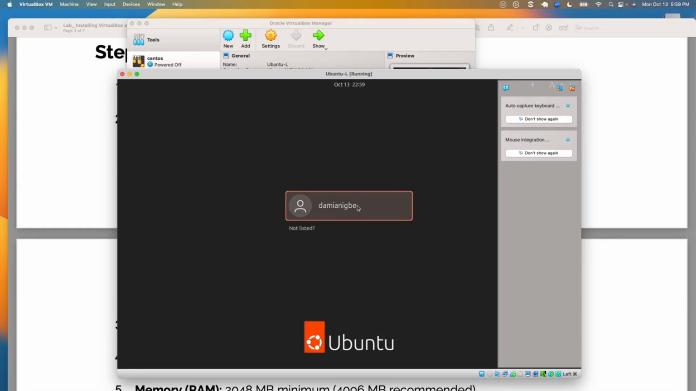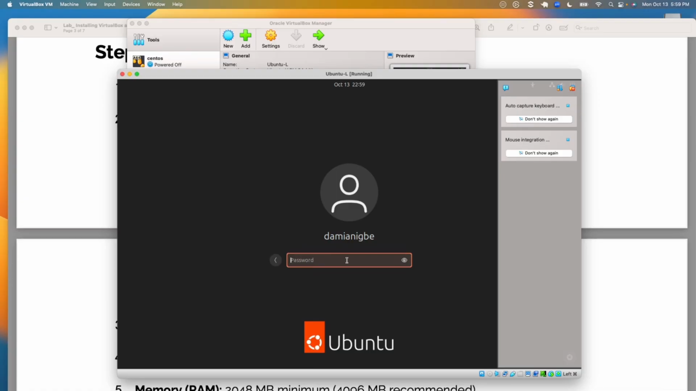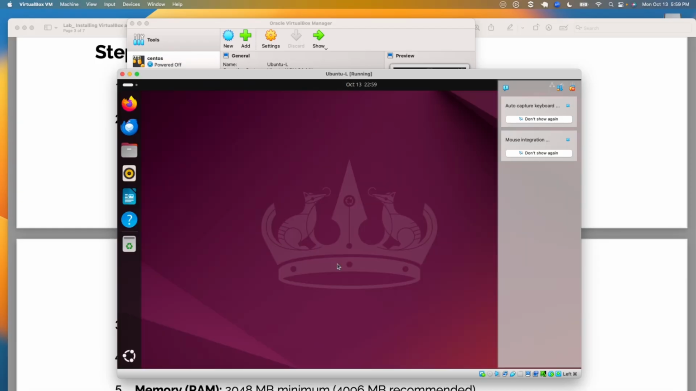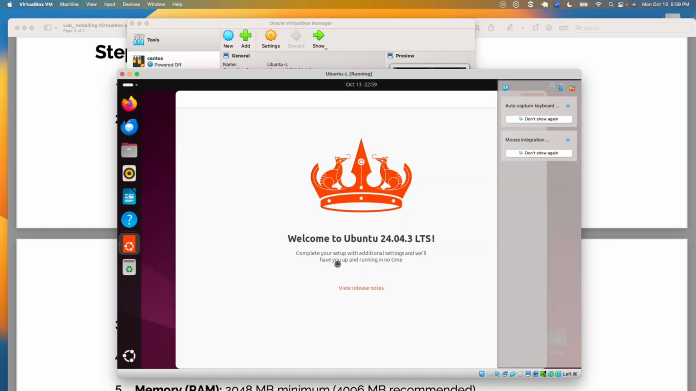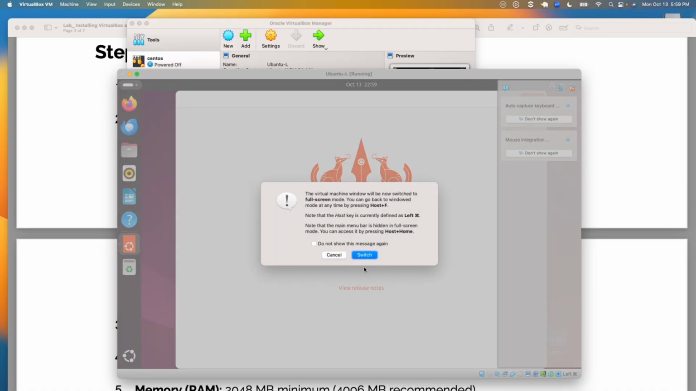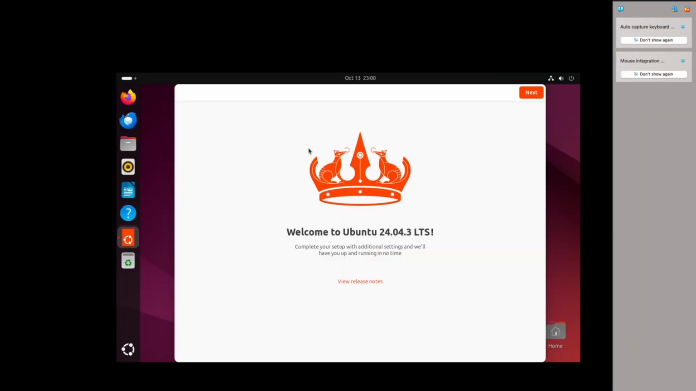Okay, so now you can see the beautiful Ubuntu I have. Now it has a desktop, and now I can put the password that I have. Once I put the password, and the password is correct, it will log me into Ubuntu. Very good. So if I want, I can make it bigger. Let's switch and see. All right, so now I have my Ubuntu, which is fully functioning.